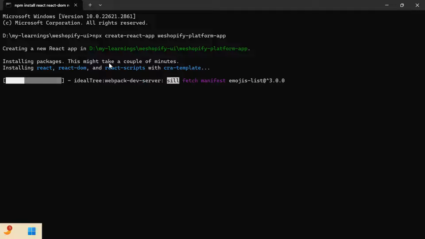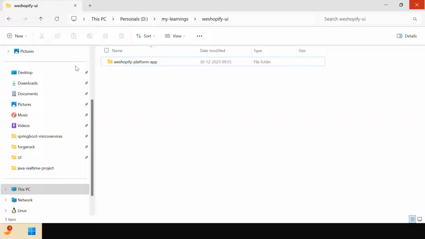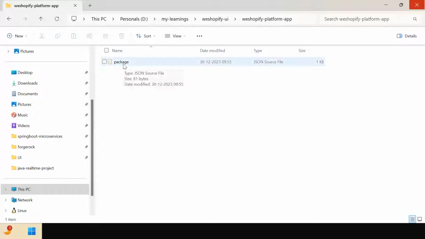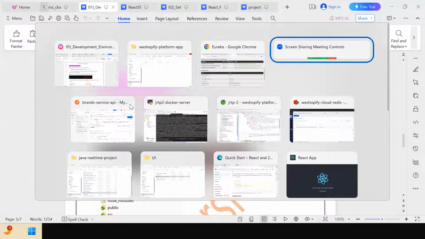However, now see, it is installing React-DOM and React scripts with the CRA template. So these are all the packages it is installing. You can go and see the application with the name we have given, a folder is created. In this folder, a package.json file is created. This is just like our pom.xml. However, let's wait till it completes.